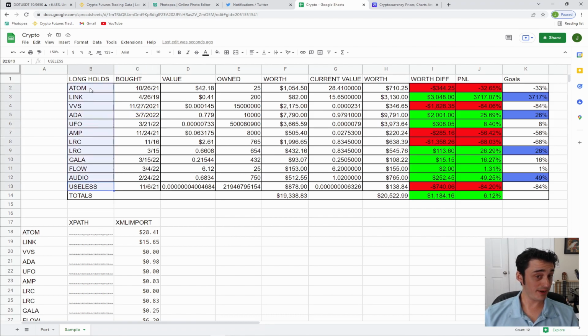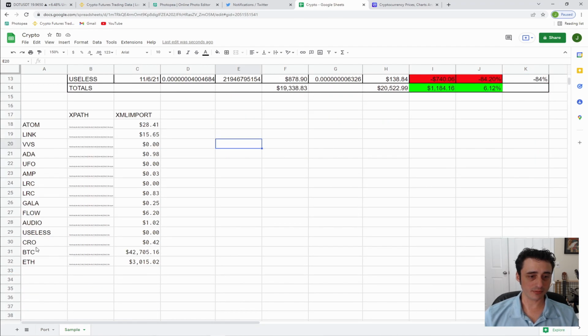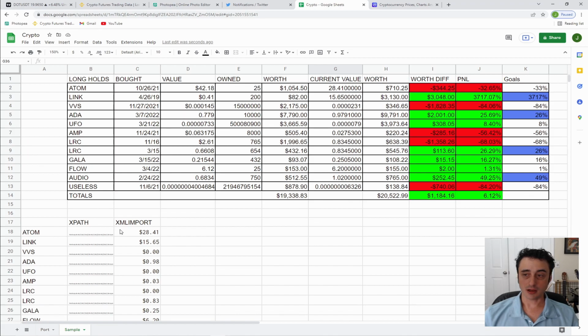These are my spot holds that I plan to sell, not my long term. My long term is Crow, BTC, ETH. But that's not on here because I'm never going to sell those. These, on the other hand, I have a goal for when I want to sell them. And so we're going to go over everything.